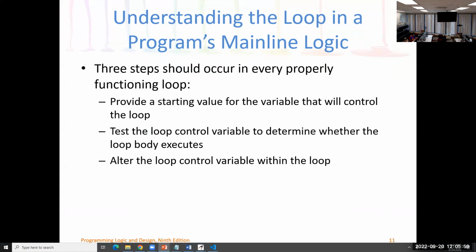Now, what is the variable that controls the loop? Remember, in the case of definite iteration, it is a counter. But in the case of indefinite iteration, it is a sentinel variable. And then testing the loop control variable: you check the counter, or check if you want to continue or not. And you only have the action to change the loop control variable within the loop. Otherwise, it means an endless loop.